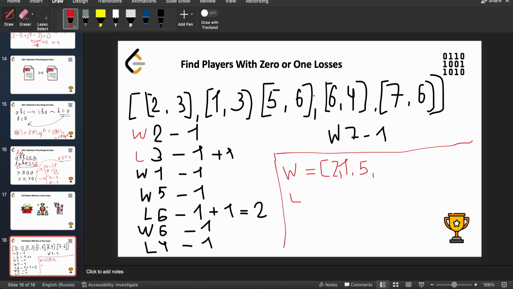And next we have player 6. Player 6 was defeated twice, and that's why I'm not going to add him to any list. And player 7, because player 7 has 1 win and no loss. And the list of winners will be 2, 1, 5, 7. I hope this is correct and I have not made a mistake.